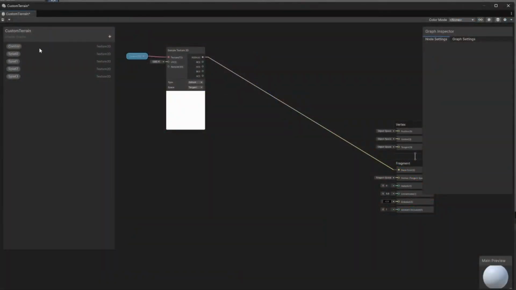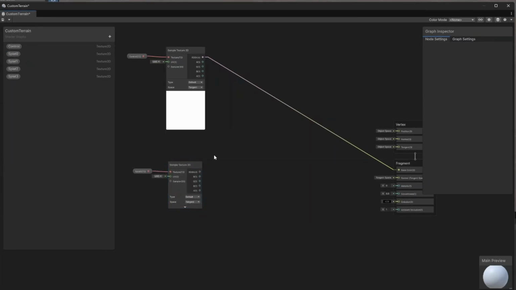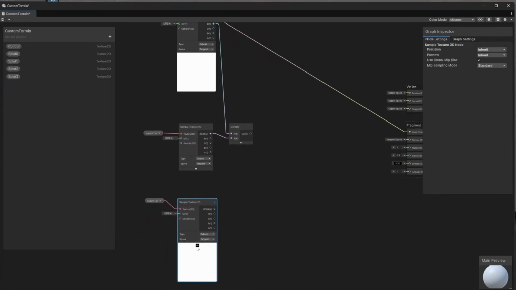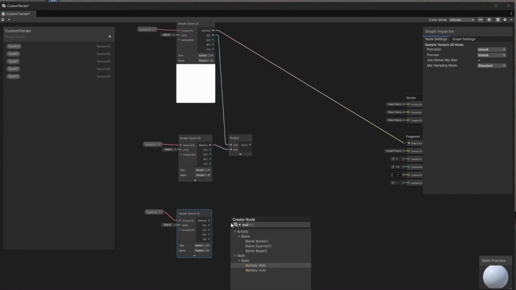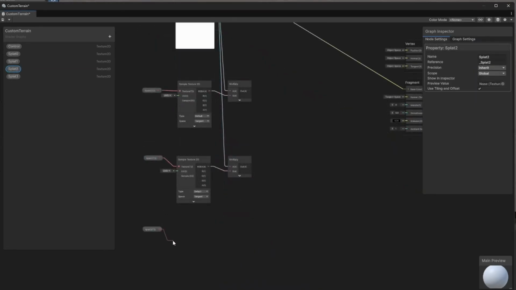We can then drag the Splat 0 texture onto the graph, sample that too, and multiply the control R channel with the Splat 0 RGBA output to get the final color for this texture layer. This layer corresponds to grass for my terrain. Then let's sample Splat 1 and multiply by the control G channel to get the rock amount. Then Splat 2 multiplied by control B for the amount of sand.